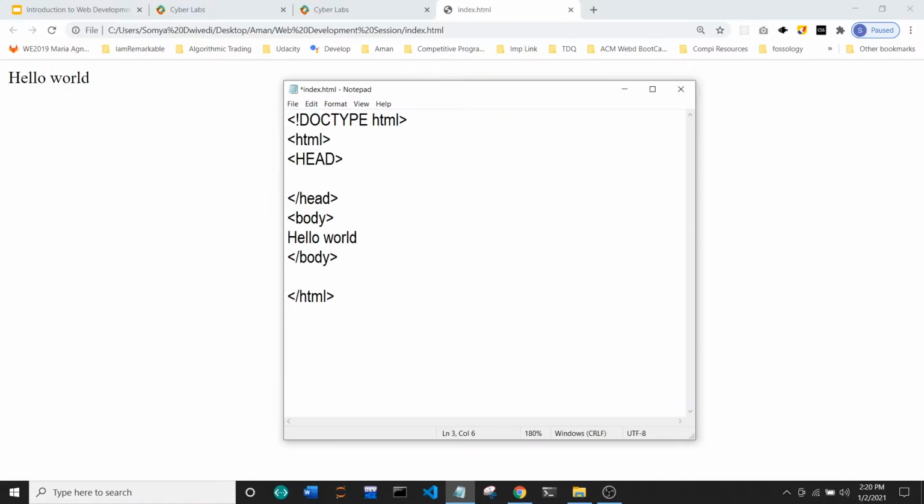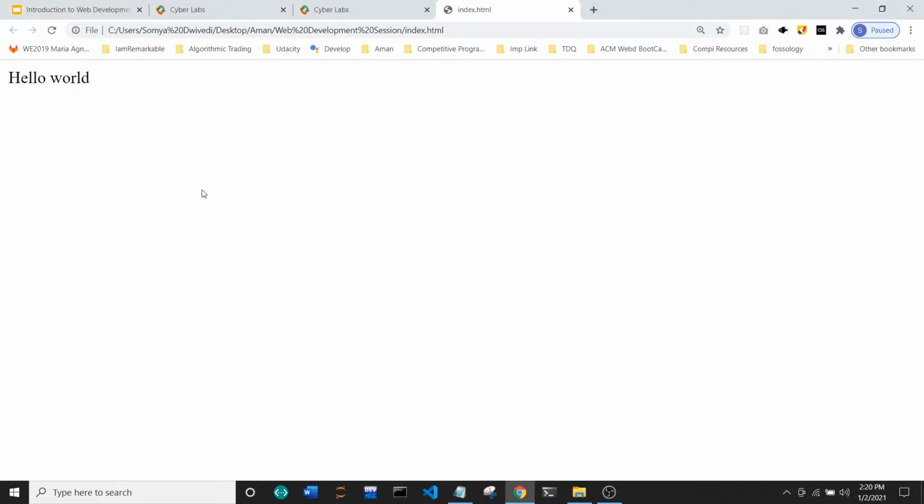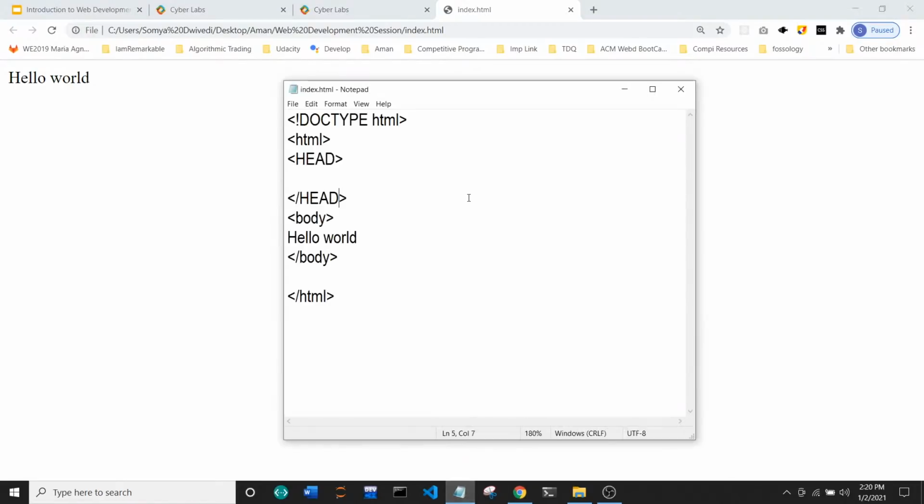So HTML is not case sensitive. Here if I write head tag in capital and save it, then it will be same. HTML is not case sensitive. You can write in capital letters or in small letters.